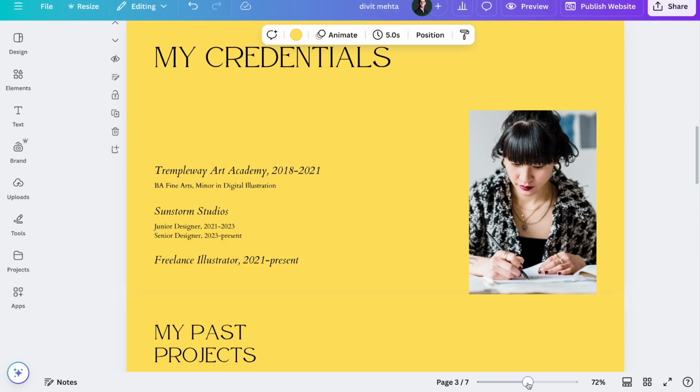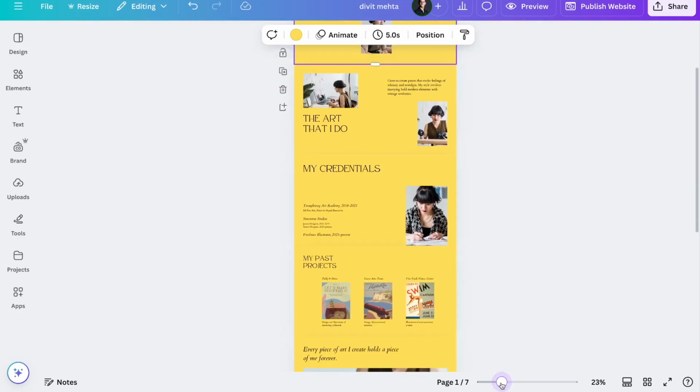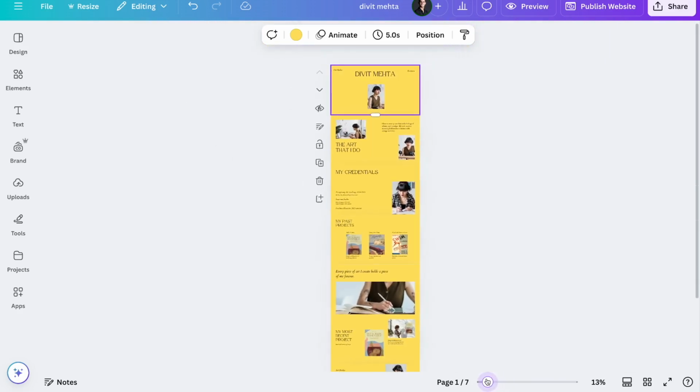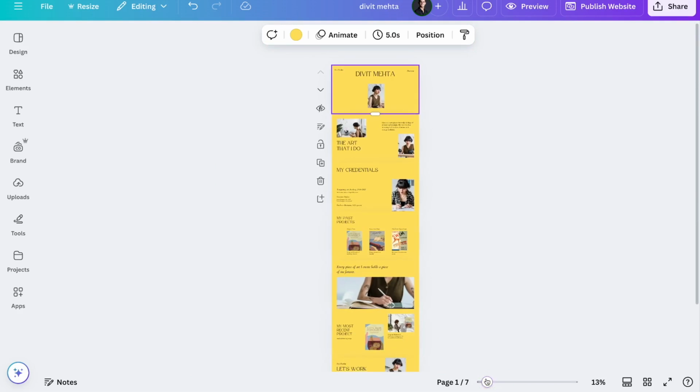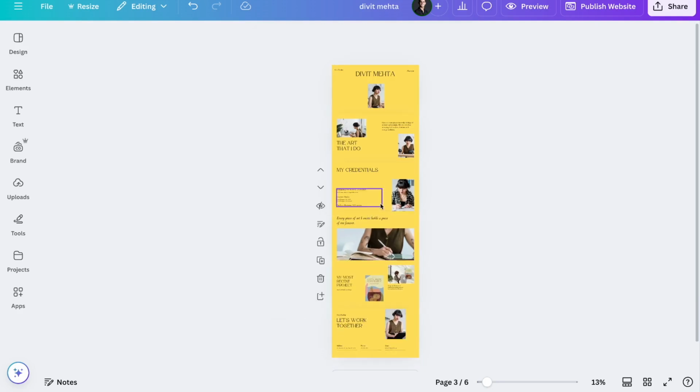So once you have all of that understanding, the next thing I want to talk about is, if you click the scroll bar right here, you can scroll down or zoom out and see what your entire website page looks like from a bird's eye view. So let's say, for example, there's a particular section you don't like, let's say this section, you can delete it. So that section's gone.